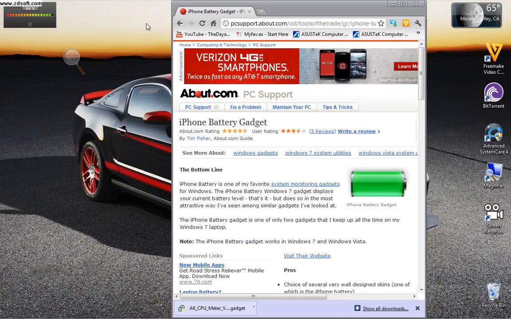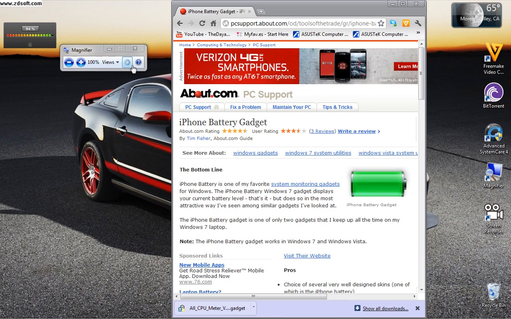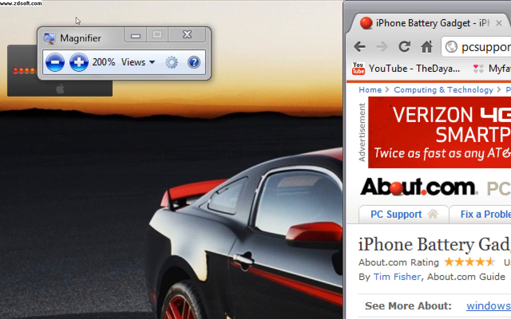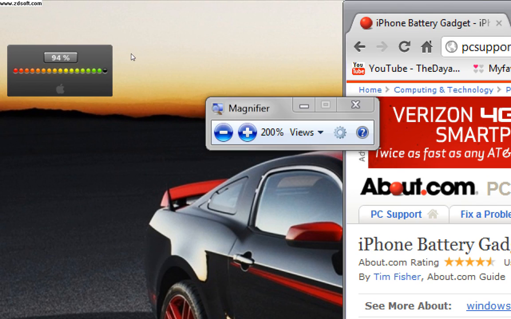In this video, I'm going to show you guys personally my favorite battery gadget slash widget for Windows 7 and Windows Vista. This one is called the iPhone battery gadget, and as you can see here, is available for download online. I will have the download link in the description box down below. So this is one right here. Let me magnify it. This is one of the many designs that is available in the app itself.